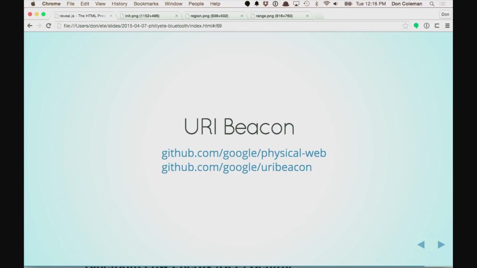I encourage you to check out Physical Web first. It kind of tells you about the project. And then URI Beacon has a lot of samples for if you want to build your own URI beacons, there's different ways you could do that.